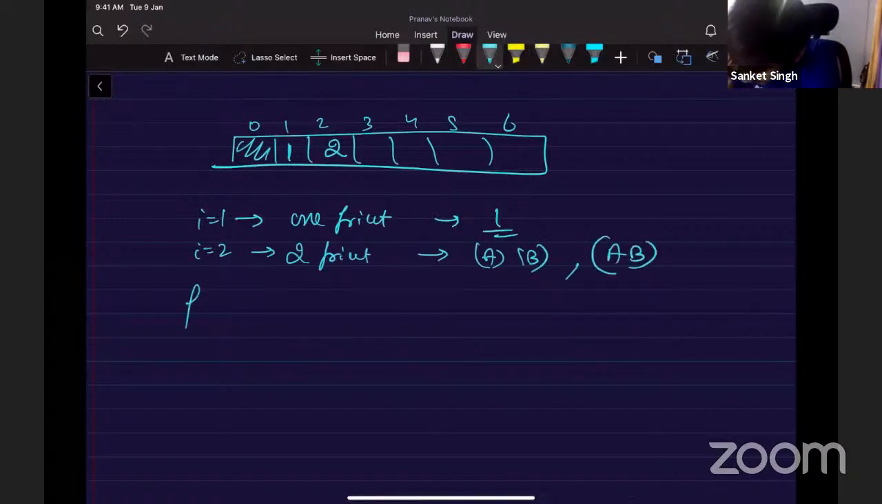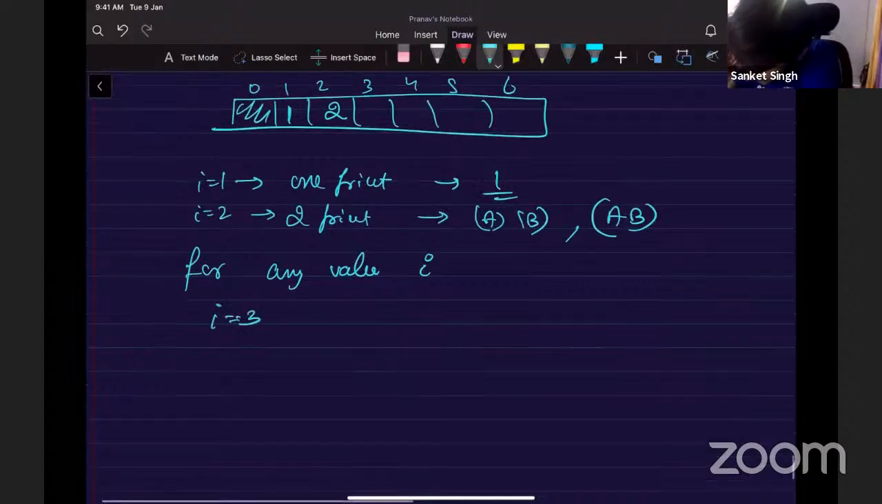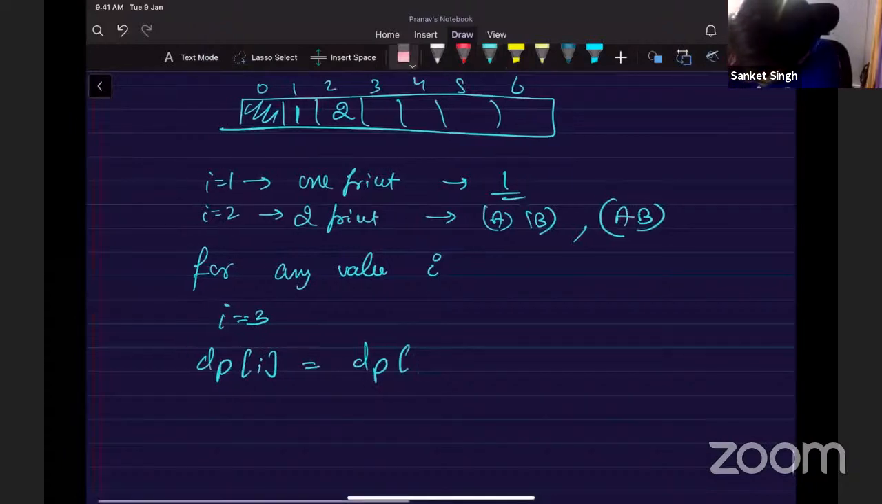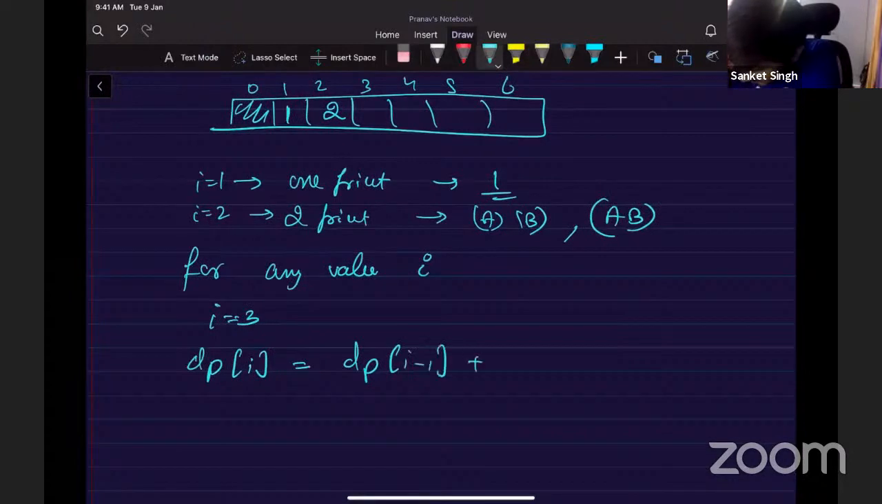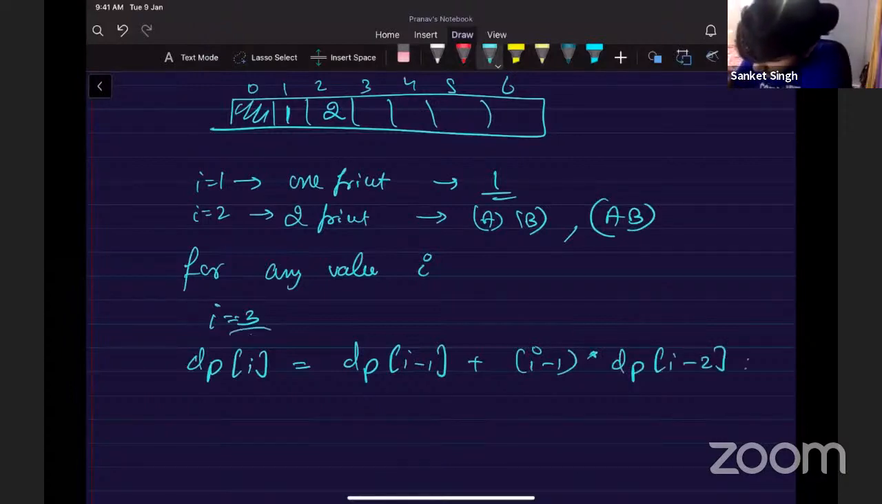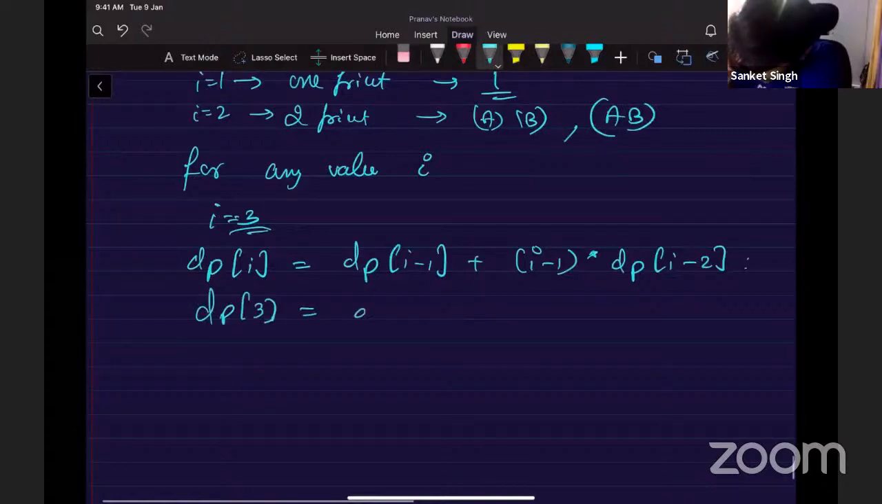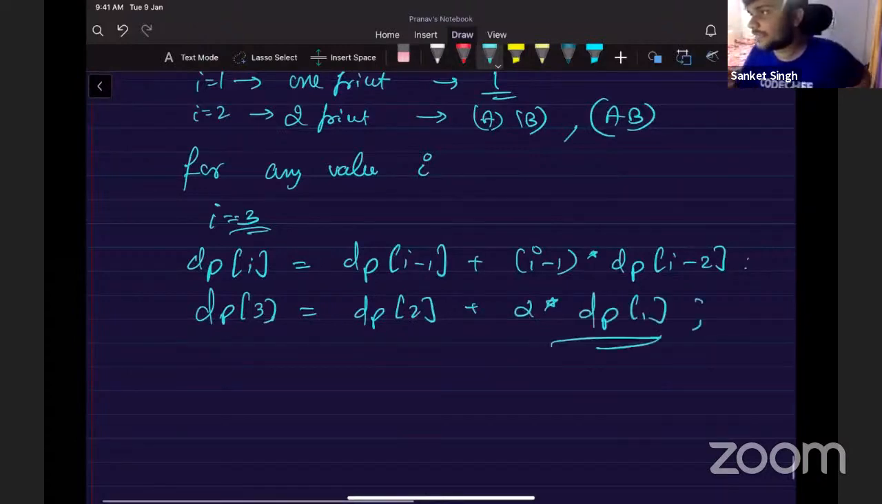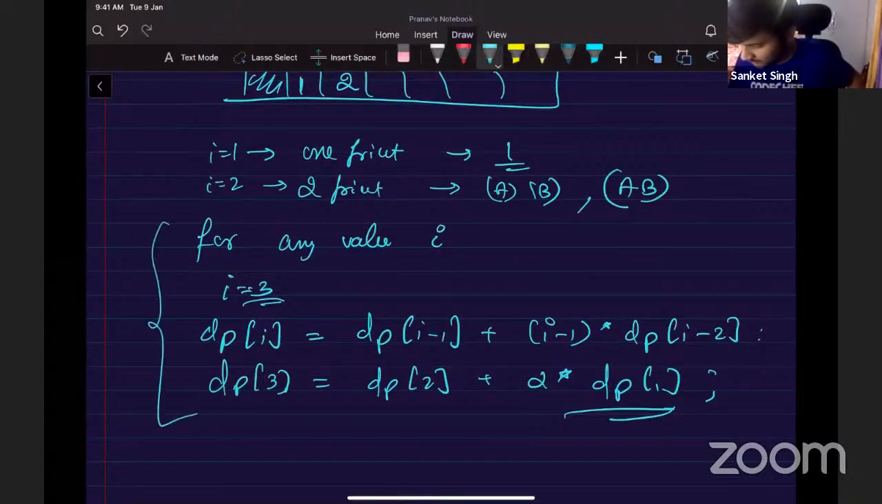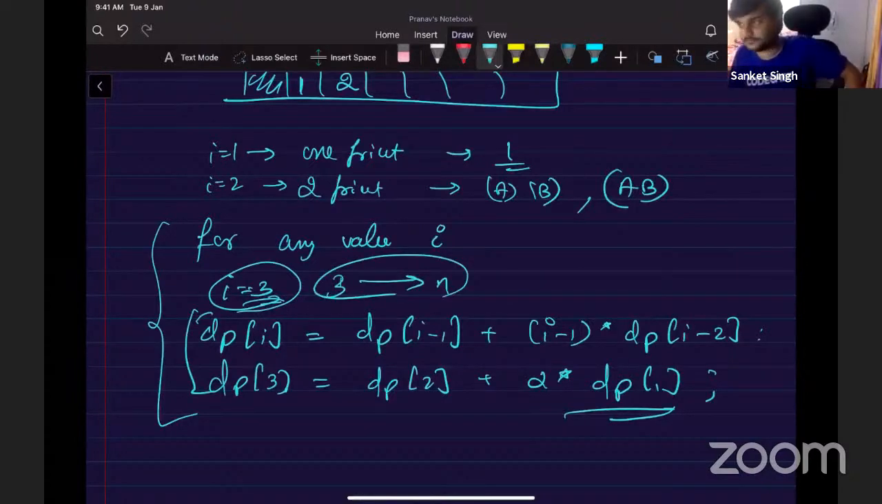Now, for any value i, let's say i equal to 3, can I say dp at i will be equal to dp at i minus 1 plus (i minus 1) into dp at i minus 2? Put the value of i equals 3. So dp at 3 is equal to dp at 2 plus 2 into dp at 1. Are you able to understand this? Ayush, is this point clear? Then for every value of i from 3 to n, we can do the same thing. Does that make sense?